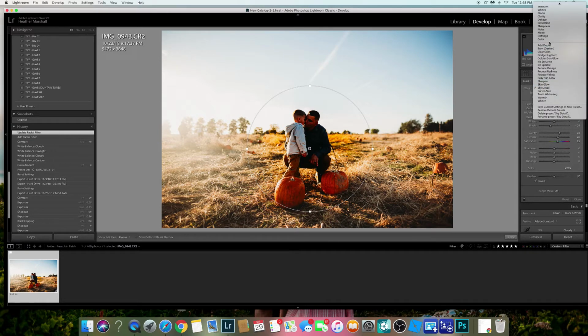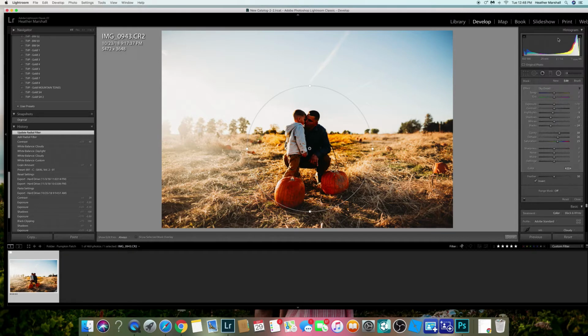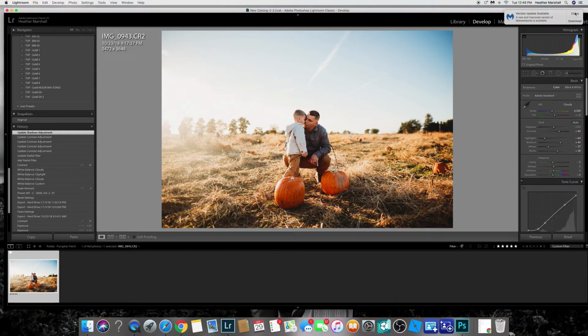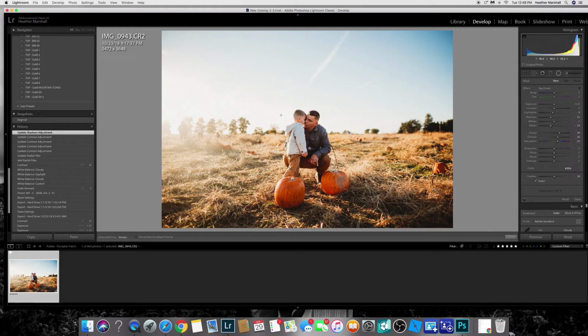Effect, contrast. Okay. Give it a little contrast and increase the shadows. See, it only affects this part of the image. Okay, we're gonna hit done. I don't care about a new version. And then we're going to do another one.